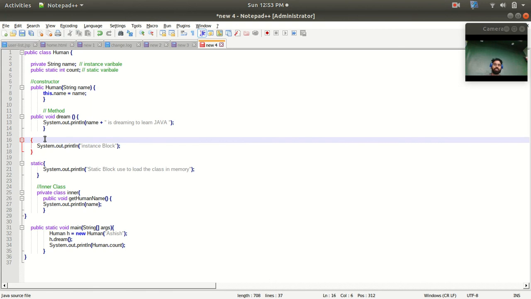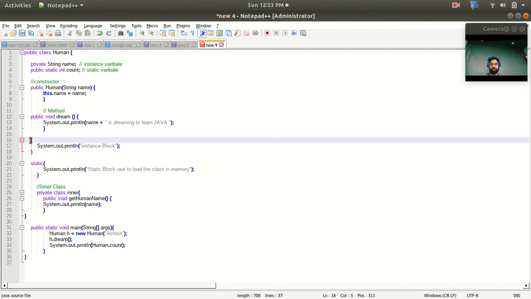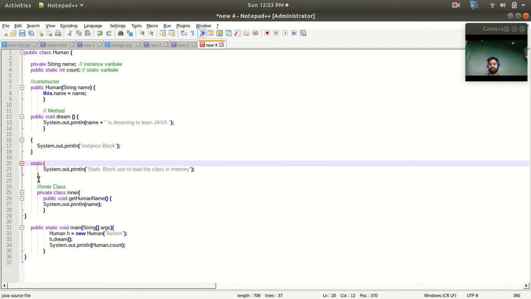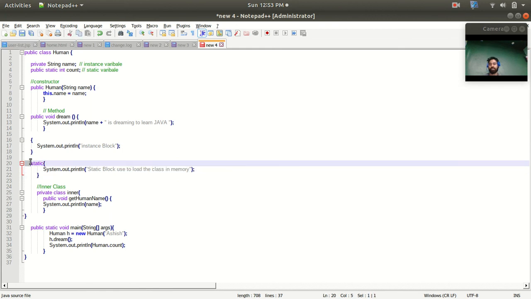So as the object of this class is created, this class will get the memory. So this class will get loaded in the main memory, and at that time this instance block will get called. Okay, and now we have a static block. So this is the example of a static block. A static block contains a static keyword and then curly braces, right?